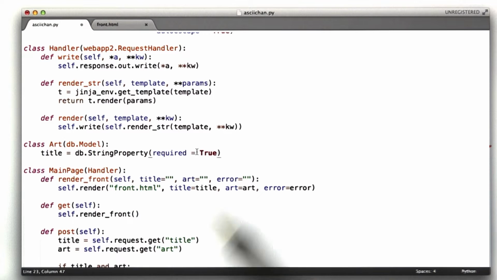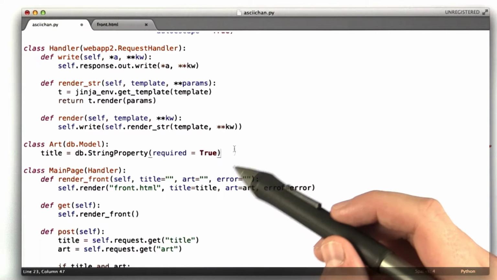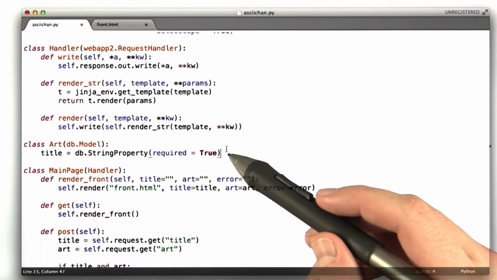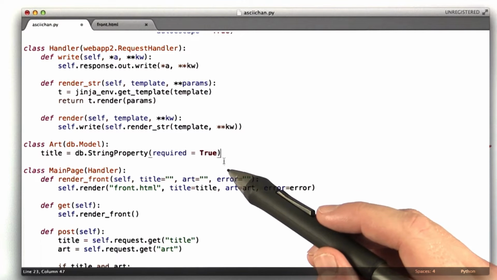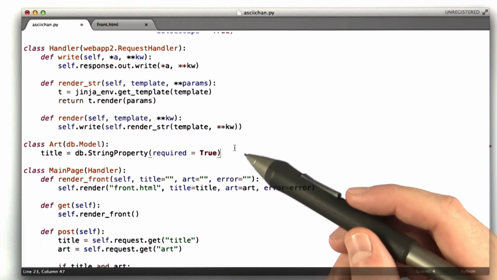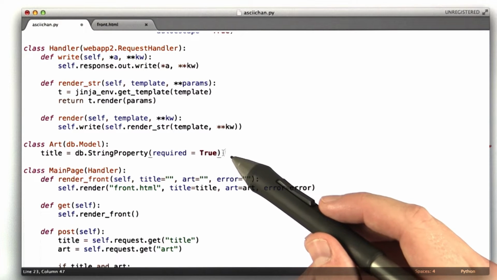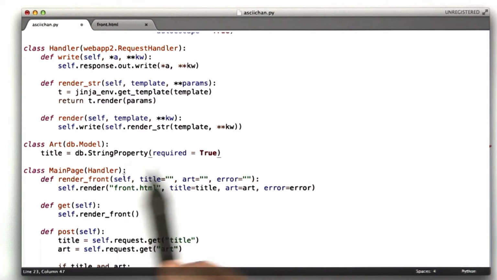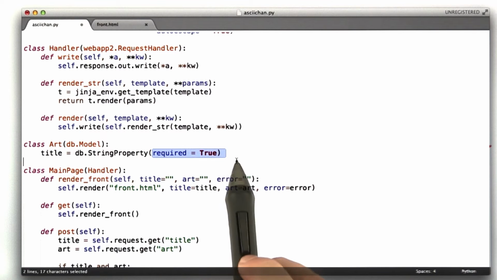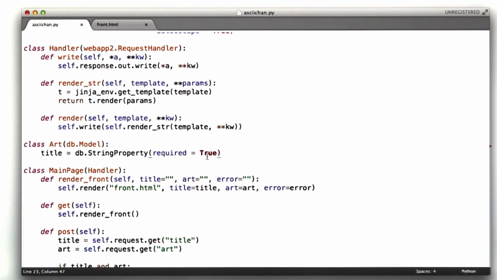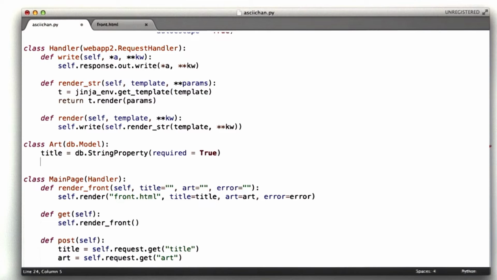You want to always have as many constraints as you reasonably can to prevent you from making silly mistakes and putting bad data into your database. Having bad data in your database is really annoying. Sometimes it's really hard to find because you don't have the appropriate keys to do your queries to look it up. So constraints are important, and this is a handy one that Google provides. Required equals true.